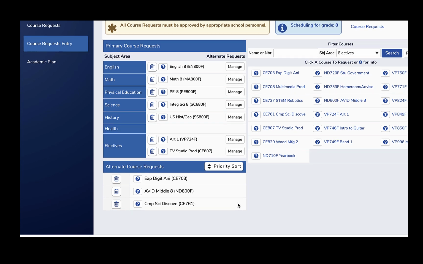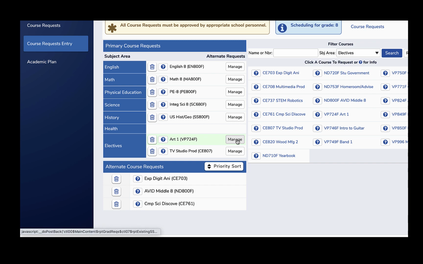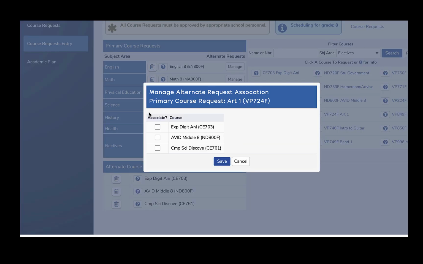What I can do is I can put them in a different order, or I can tell my counselor if one course up from the top is not available, which class I want in its place. So for example, if I want to take Art 1 and it's not available, my next choice then is Exploring Digital Animation. So if I select Manage next to Art 1, it'll let me pick which course that I want to attach right to Art 1. So I'm going to pick Exploring Digital Animation and hit Save.